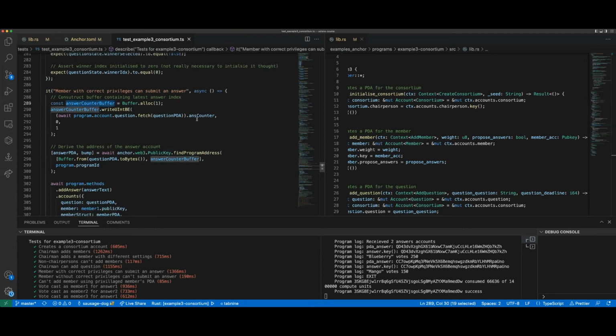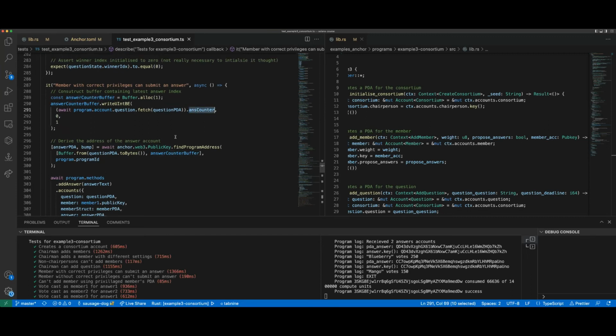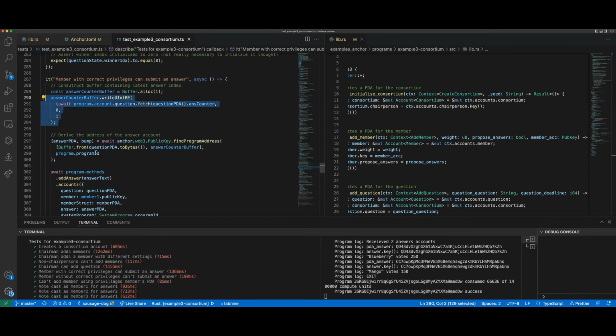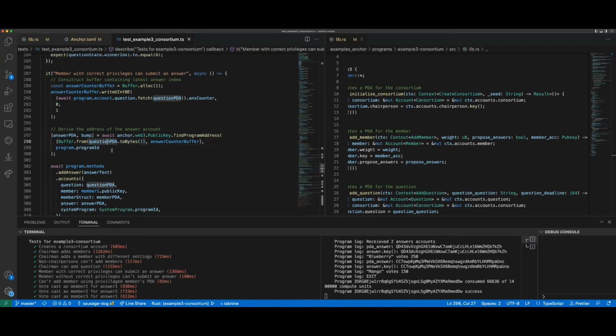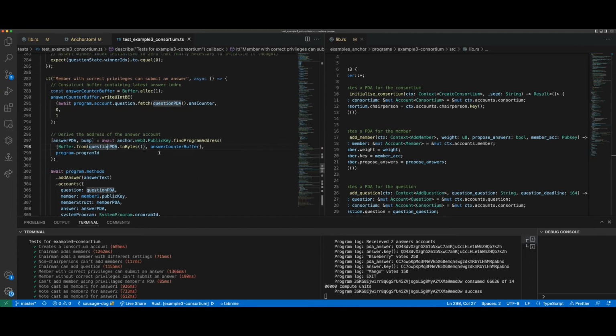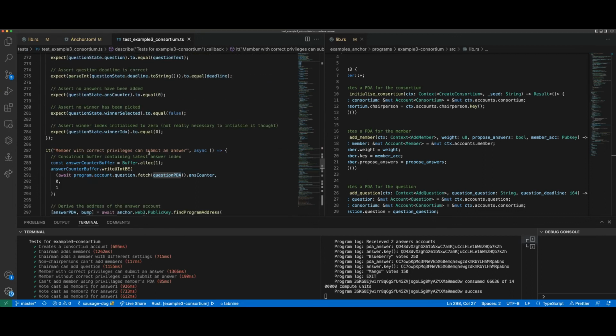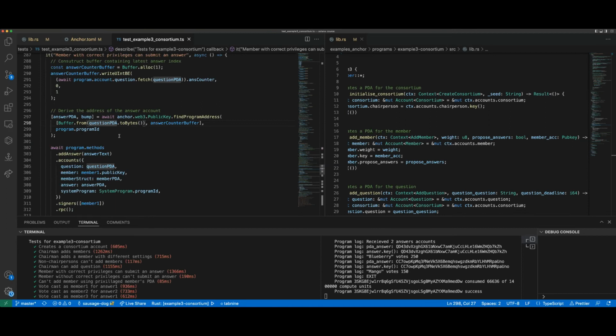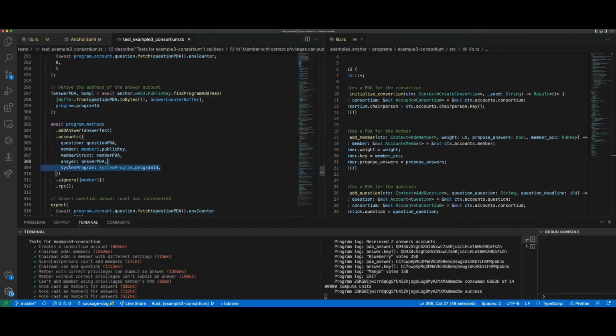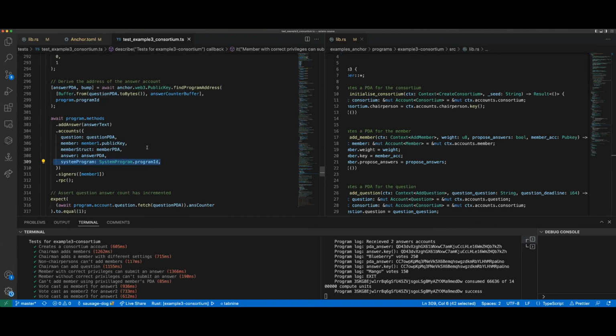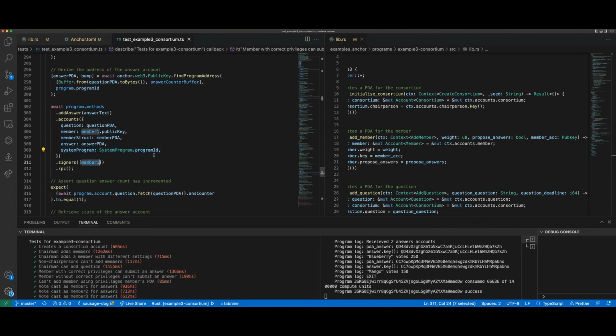We need to get the index of the answer counter in order to derive the right answer PDA. So here we're deriving the buffer, which goes here, and then it's the same syntax as before, except it wasn't quite the same. So that's the PDA, providing it here, and providing the system program because we're going to be creating a new account. And this is the person signing for it, because they have a flag that allows them to do so.